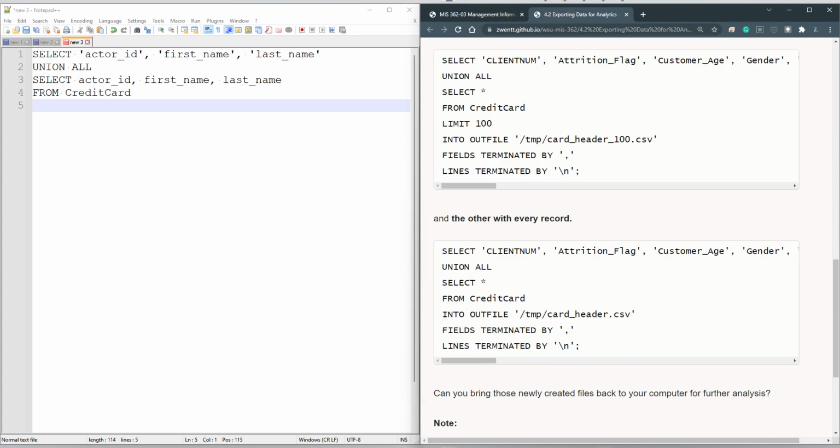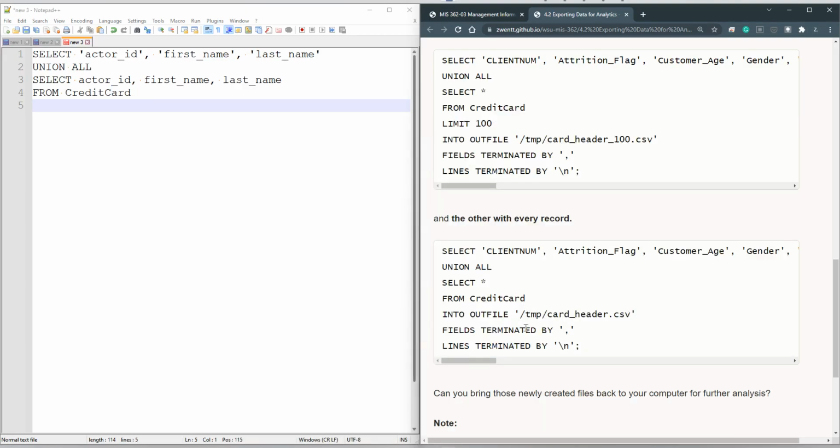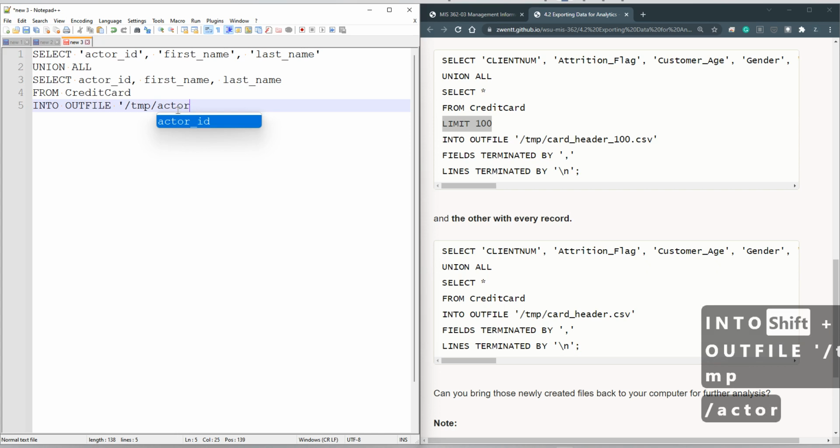But remember, this particular problem is asking you to export only the first 100 records, so you need to limit it. But I'm not going to limit that. Okay, you need to do this. I'm not going to do this here. I'm just going to export it into an outfile. Remember, we can only export it to the TMP folder. I'm just going to say actors dot CSV.